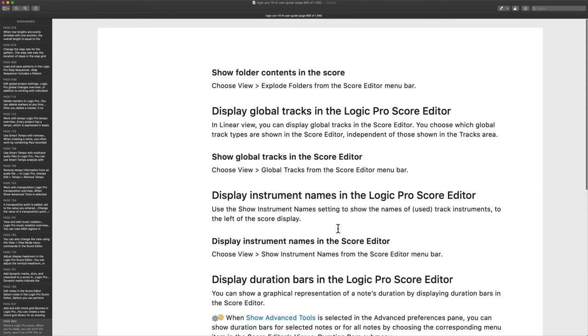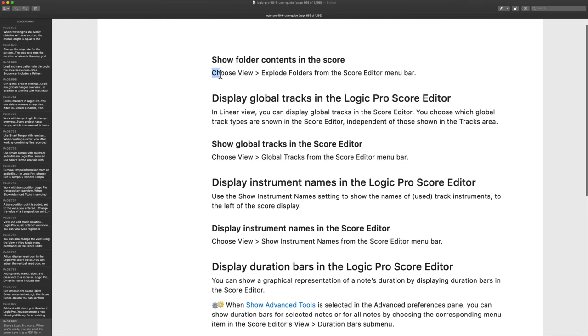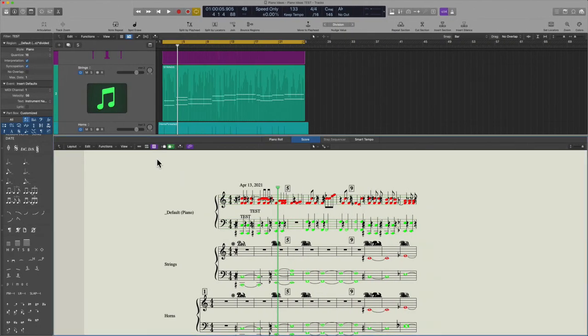All right. So let's go to view, explode folders from the score editor menu bar. Okay, so view. That's already on. If you want to enable that or explode polyphony, you can do that.